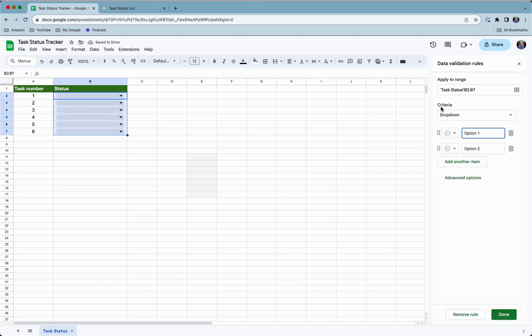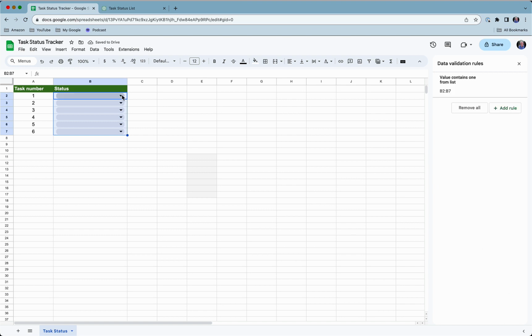Now, I could just type in the drop-down options here. So this is a task list and I want to say the task is to be done. So that's a to do, or it's in progress. And then I could add some more items. Maybe it's blocked. So if I just click done there, you'll see that those have got those drop-down arrows there, and I can select one of those options, to do, or that one there, in progress.